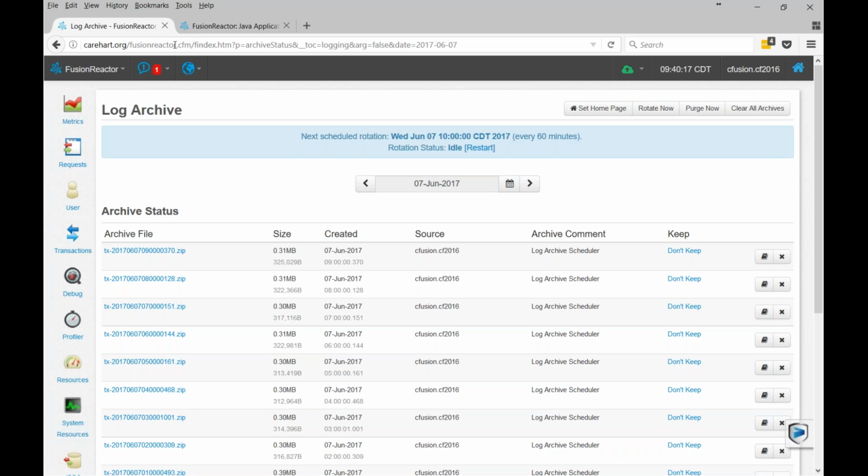Instead of FusionReactor slash, I say FusionReactor.cfm. So yeah, go try that. I'm sure some of you are like, what, really? I gotta see this. So go try it, and it should work. And if it doesn't work, remember you gotta take off the port.